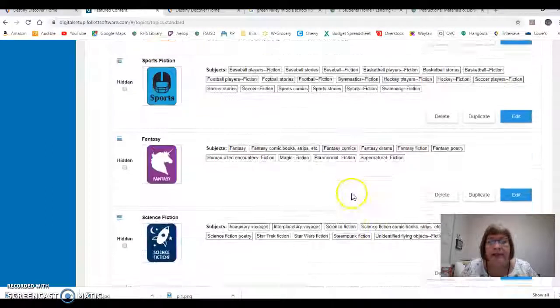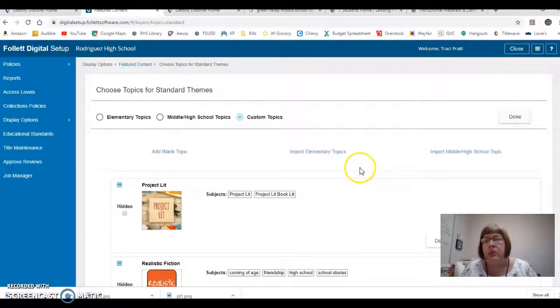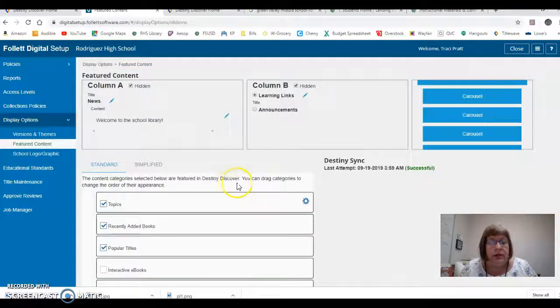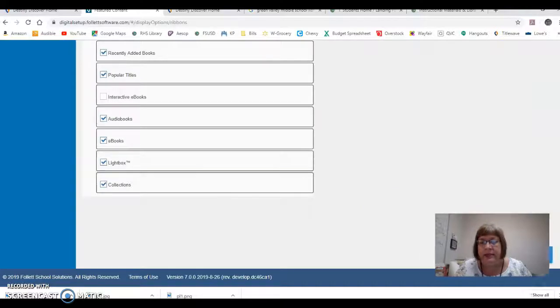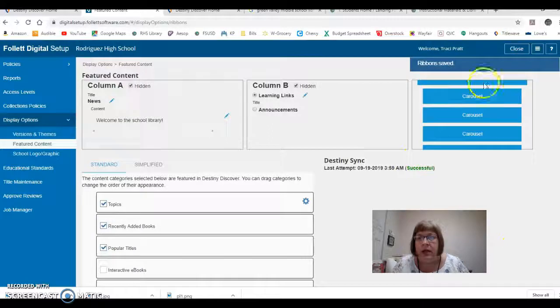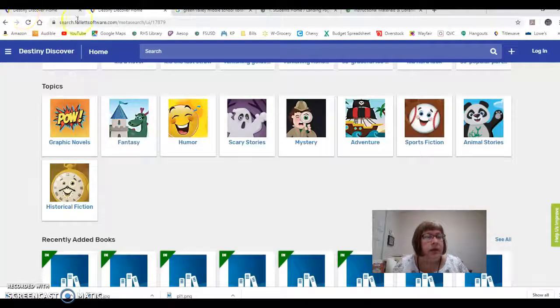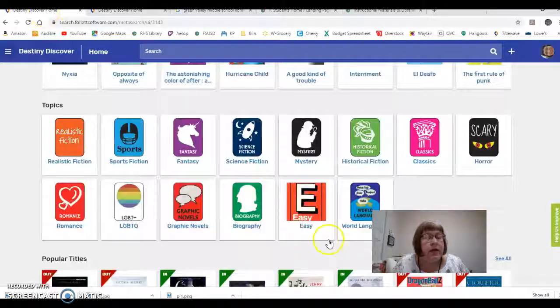And then I have to save what I'm working on. Sorry, it's at the top. I'm going to click done because notice I'm on custom topics. So as I customize all of my ribbons, and now it's there. I'm going to save this again just to be on the safe side. And then I'm going to close this window. Yes, I want to close it. Oh, this is Annette's. All right.